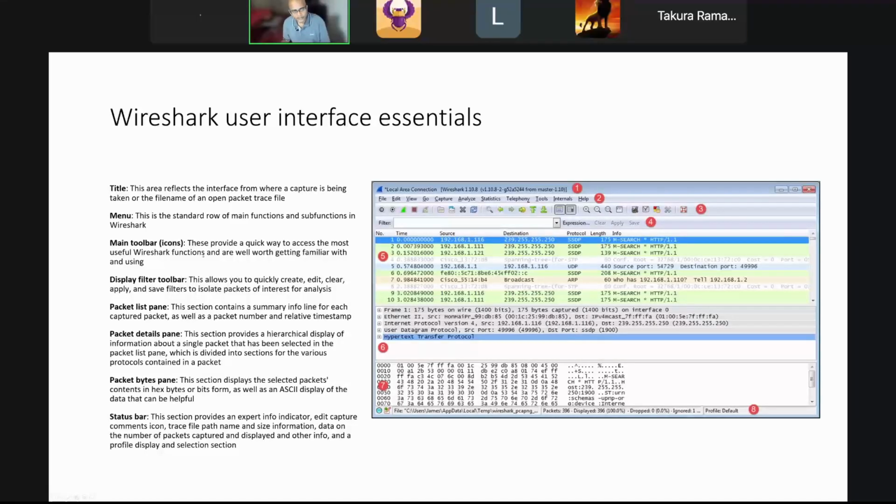So the main toolbar, you can see the main toolbar with the short forms of selections. Basically, we can use these for the analysis or the selections in terms of various functions. They provide a quick way to access the most useful Wireshark functions and are well worth getting familiar with and using. So if you want to become a Wireshark expert, you can customize these toolbar icons to make certain actions faster, based on your preference.